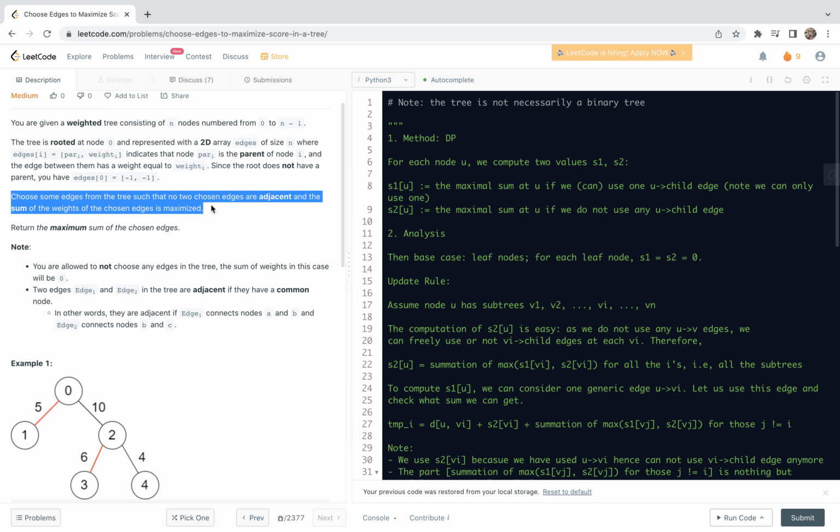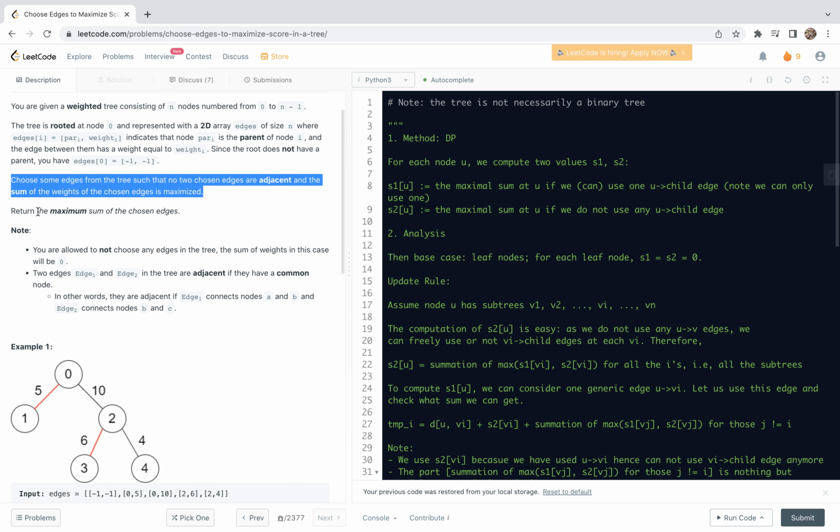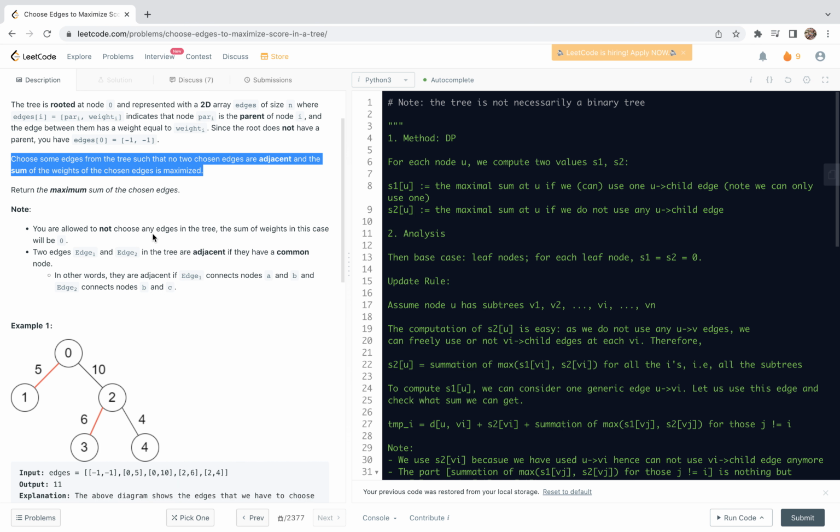So we want to choose some edges from the tree such that no two chosen edges are adjacent, and the sum of the weights of the chosen edges is maximized. That's the key requirement for this problem. We are required to return the maximum sum of the chosen edges.